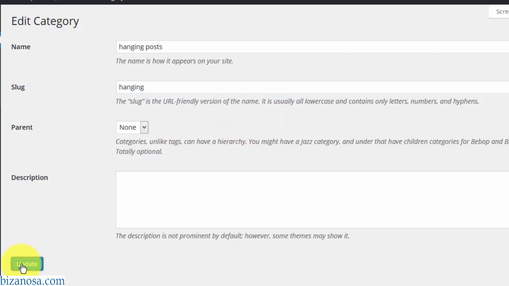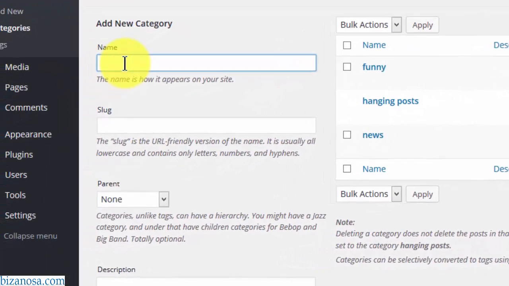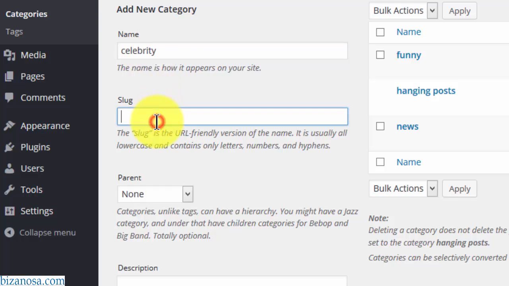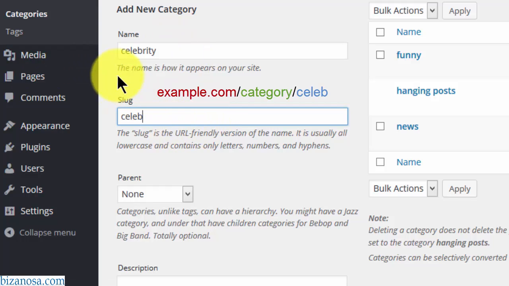So I'll update. You can also create new categories right here. Just give it a name. Let's say celebrity. If you don't add anything here, it will automatically use this. You can change the slug to whatever you want. The slug is the URL friendly link. For example, if you want to go to this category, it will be Bizanosa. Let's say this was bizanosa.com. You'd go to bizanosa.com/celeb and you'll be able to see all the posts that have been categorized under celebrity.